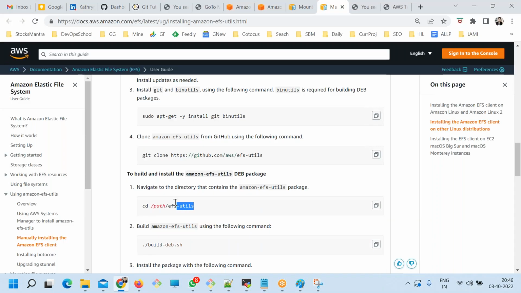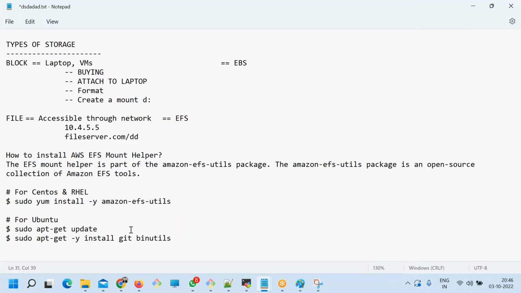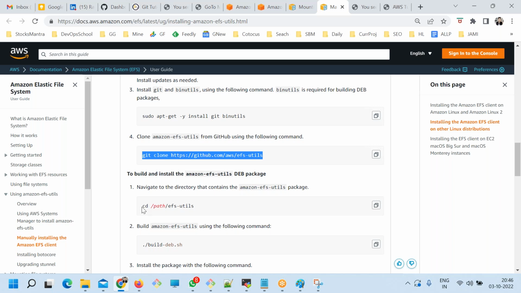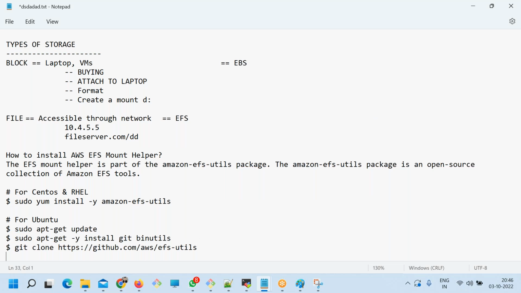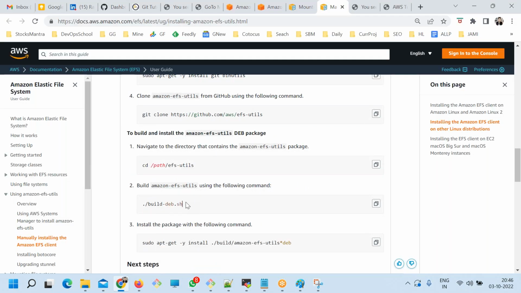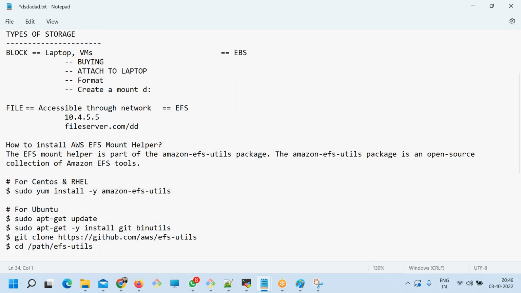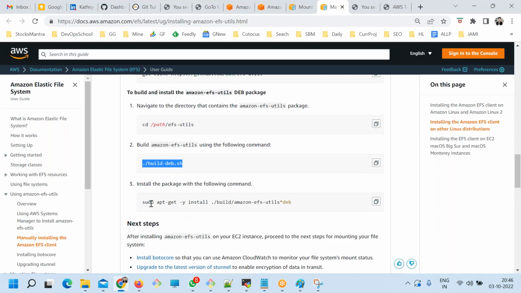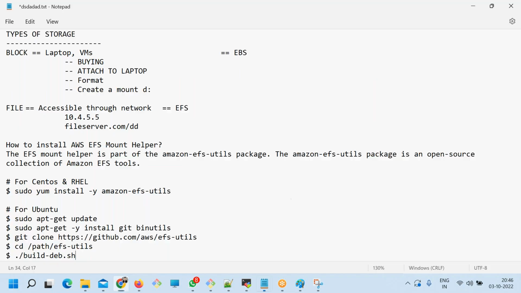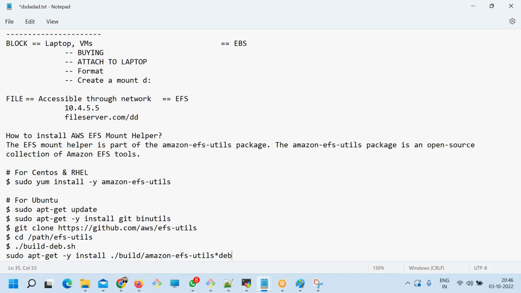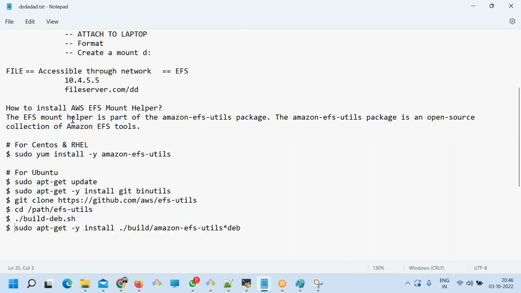And finally you have to clone this repository, and after that go to this, after that run this command, and finally do this. So this is a little tedious process which I'll have to do. So this is the one for the AWS helper. So let me do this one at least.